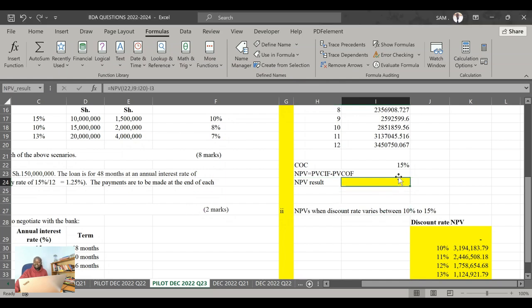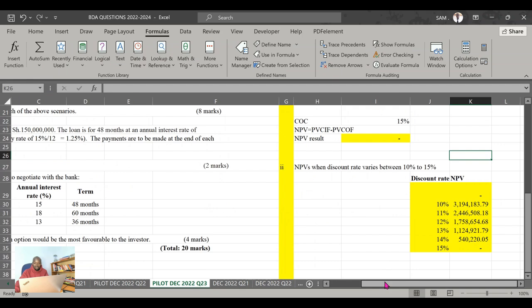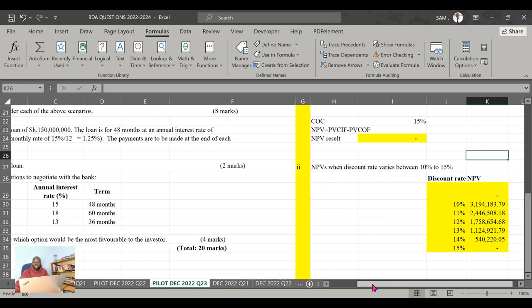Now, if I click on this cell where the NPV output is, I will not see the cell reference of I24, but I will see NPV result. Are you seeing that? Interesting. So after we've done that, I would want us to now go to the scenario manager.